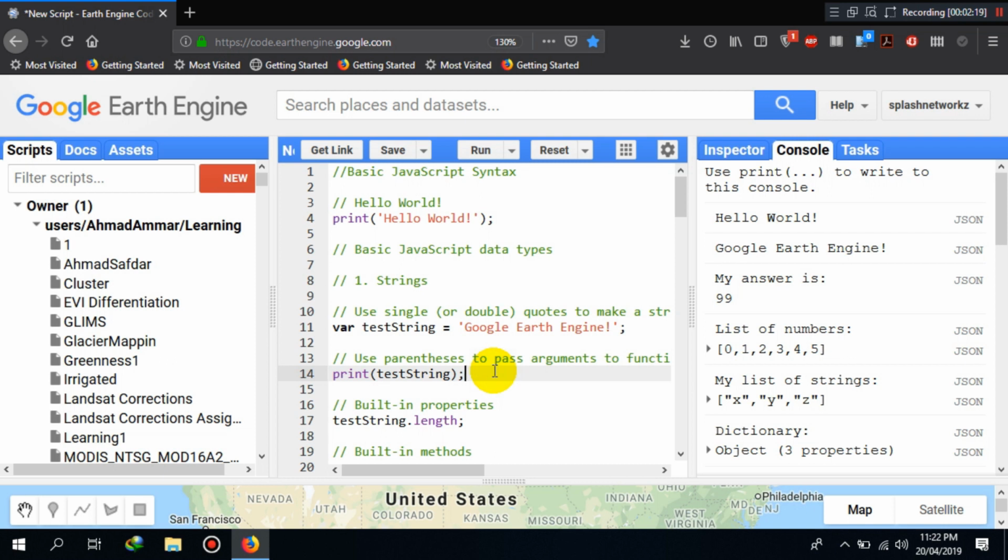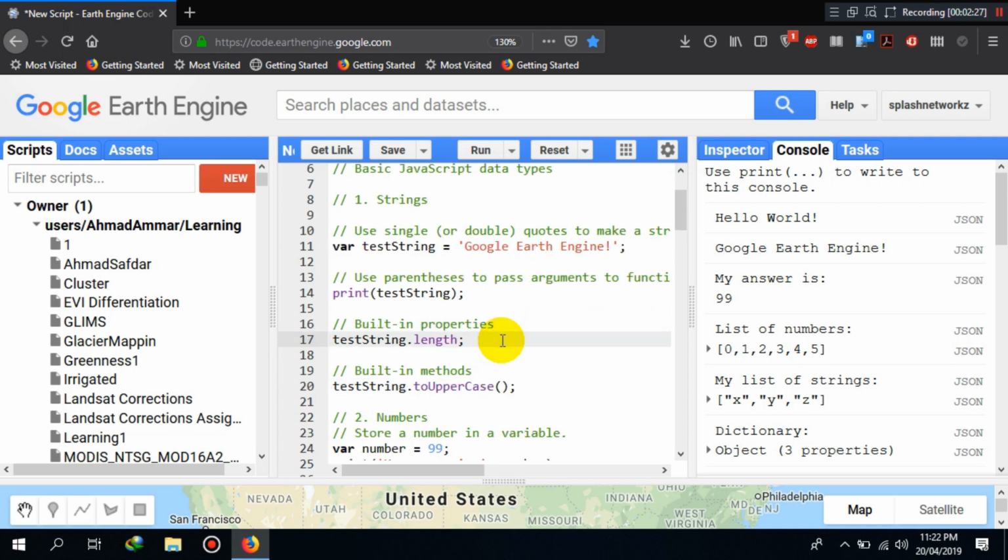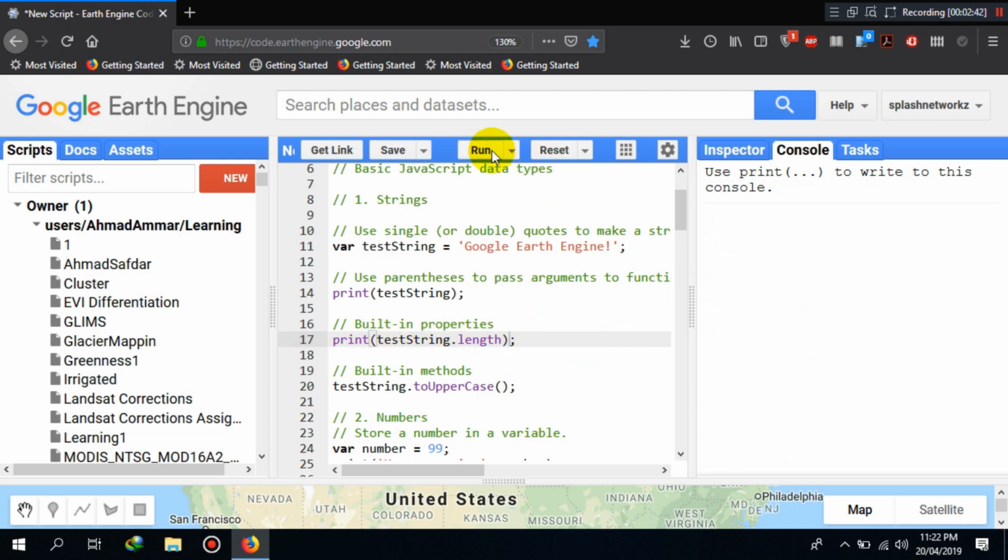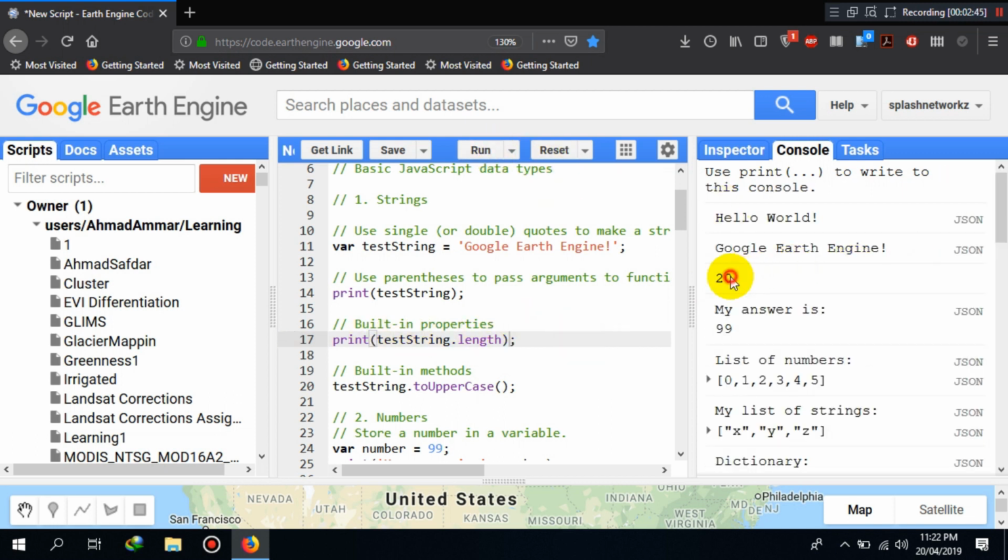Moreover, there are different objects, properties, and built-in methods for these variables that we declare. One such property is length, which will result in the length of the string. For example, if we write print and then enclose this property within the brackets and run this code, you see we get 20, which is the length of the string.